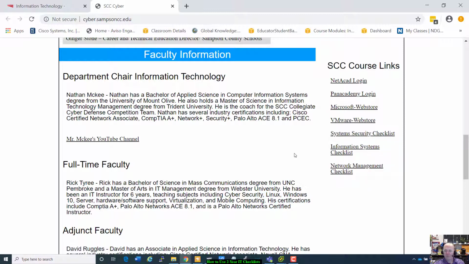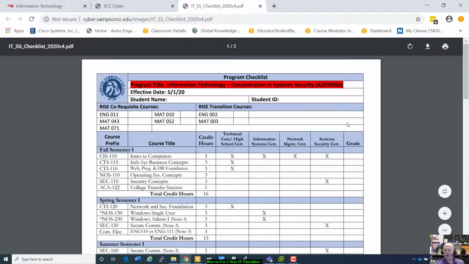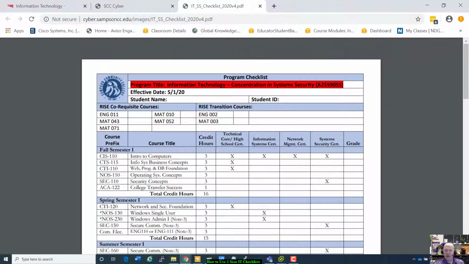First one I'm going to click on is the system security checklist, and it'll open a PDF file. So this is a concentration in system security. There's the code, in case anybody ever needs to know the code. All 3 of the concentrations are A25590, and then the last 2 digits represent the concentration. So SS is system security, NM will be network management, and IS is information technology or information systems.